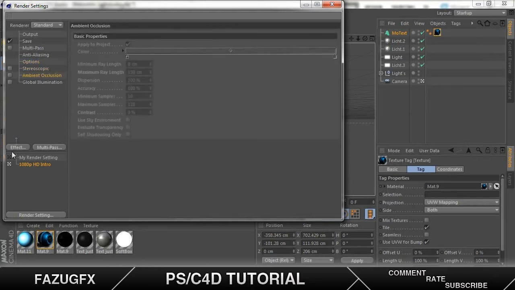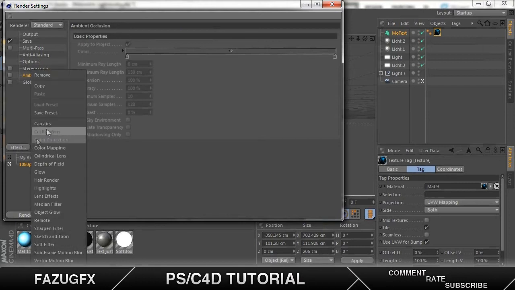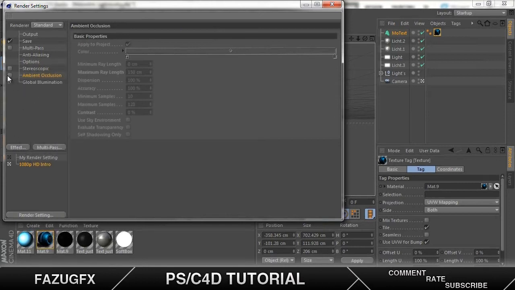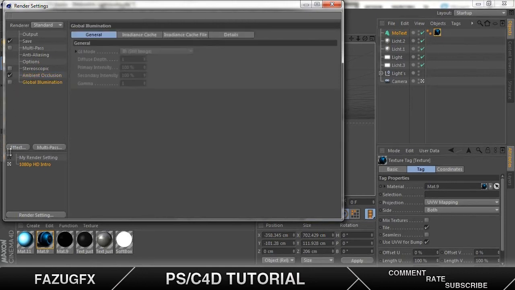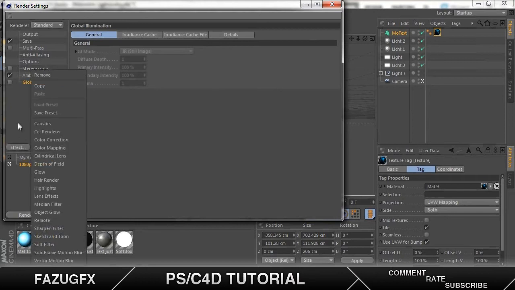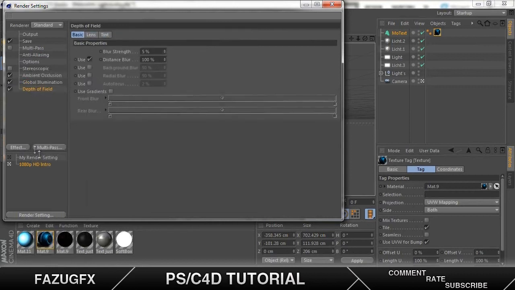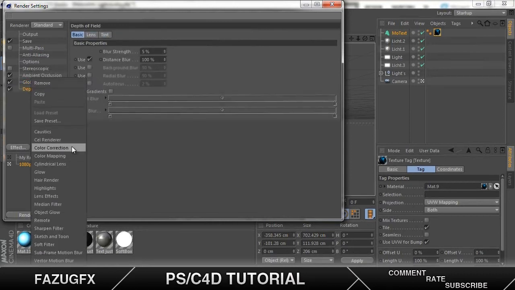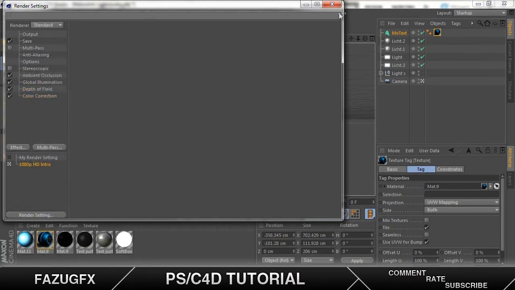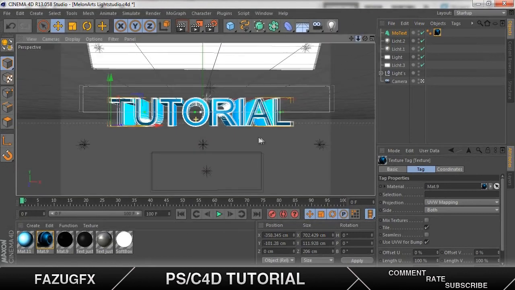So now we add ambient occlusion. It's found in effect near the top. It's easy to find, but I've already got it in, so I just click tick. You don't really need to edit anything here, so you just continue. Global illumination, same thing, you find it in effect, you just tick it. Now I'm going to add an extra two effects, depth of field and color correction. Now this just makes it look nicer, give it more effects.